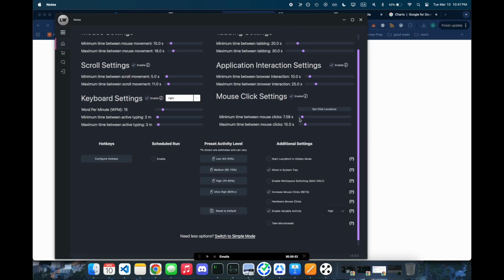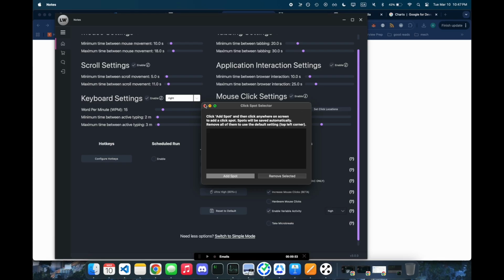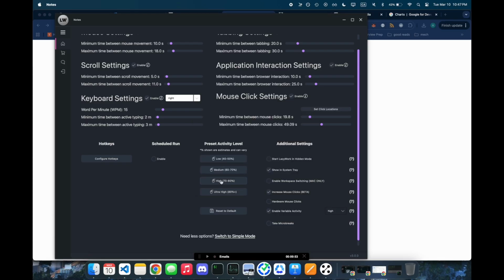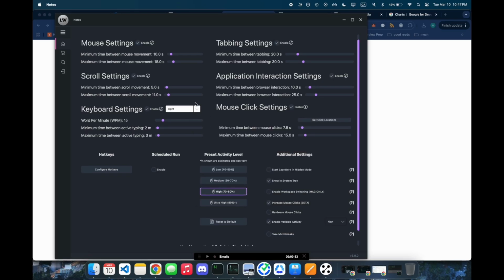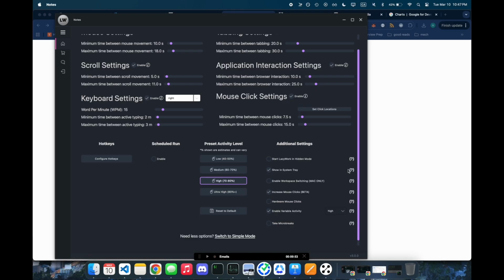When you go into the advanced mode, you can set everything from the time that mouse clicks happen to where they'll happen, so it doesn't mess up your workspace. If you choose one of the preset activity levels, it'll automatically set all of the settings for you that we've noticed give Hubstaff and Time Doctor that activity level.